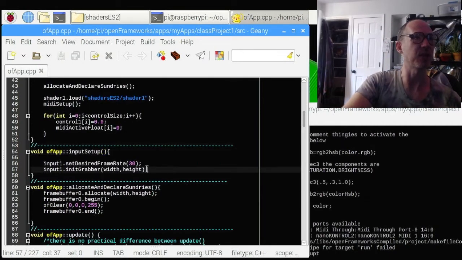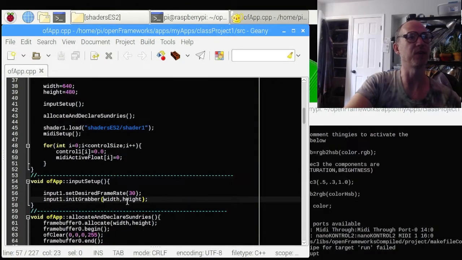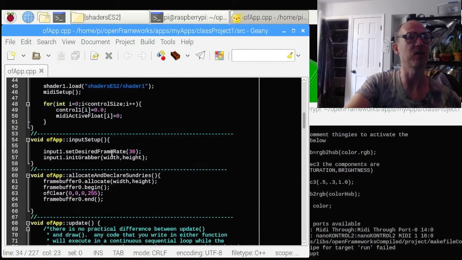So in this input setup, we're setting our desired frame rate and our width and height. We want this width and height to be the same thing as these. We want our frame rate to be 30, so it sort of matches up with how we're drawing.